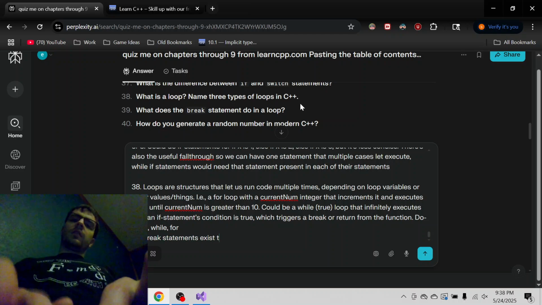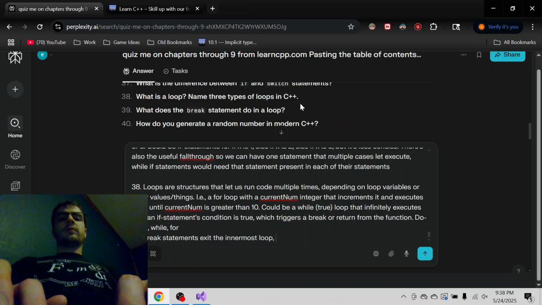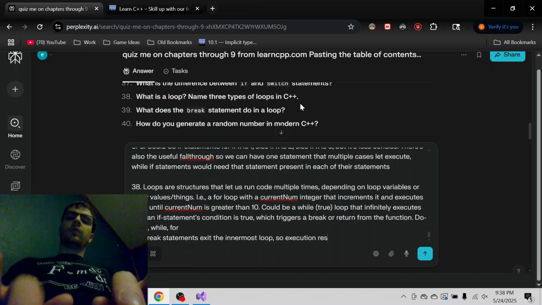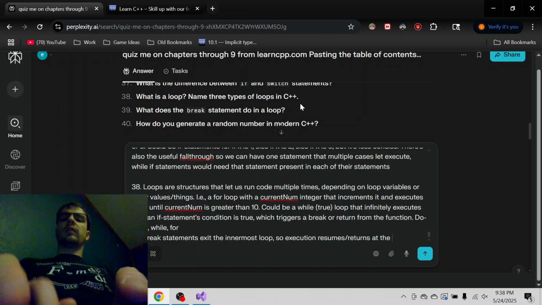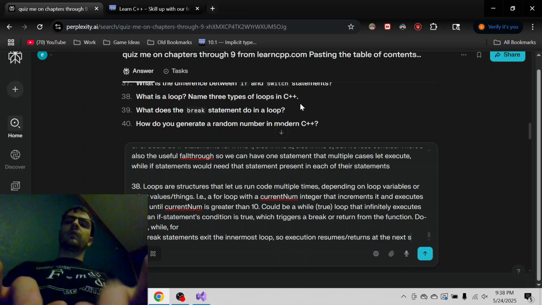Break statements exit the loop, so execution proceeds to the next line of code. Well, next statement.